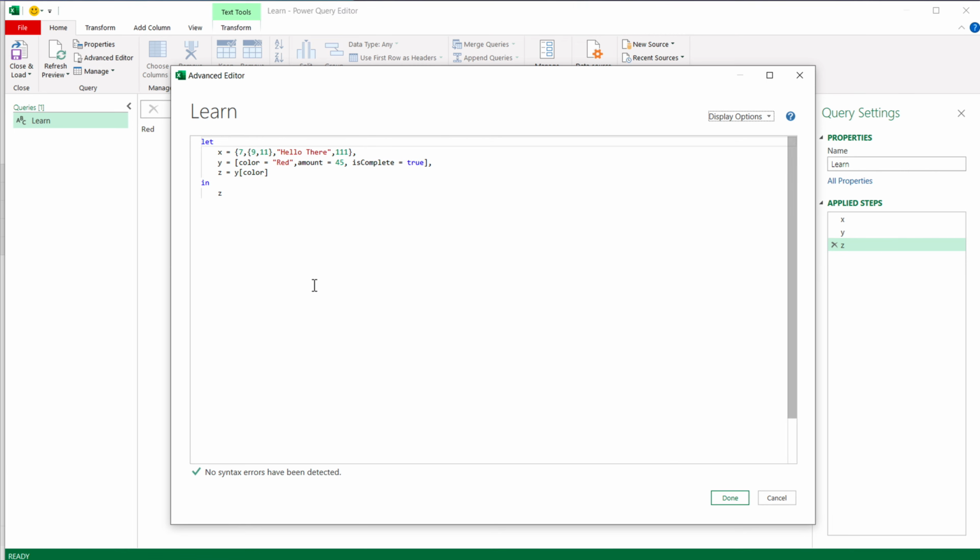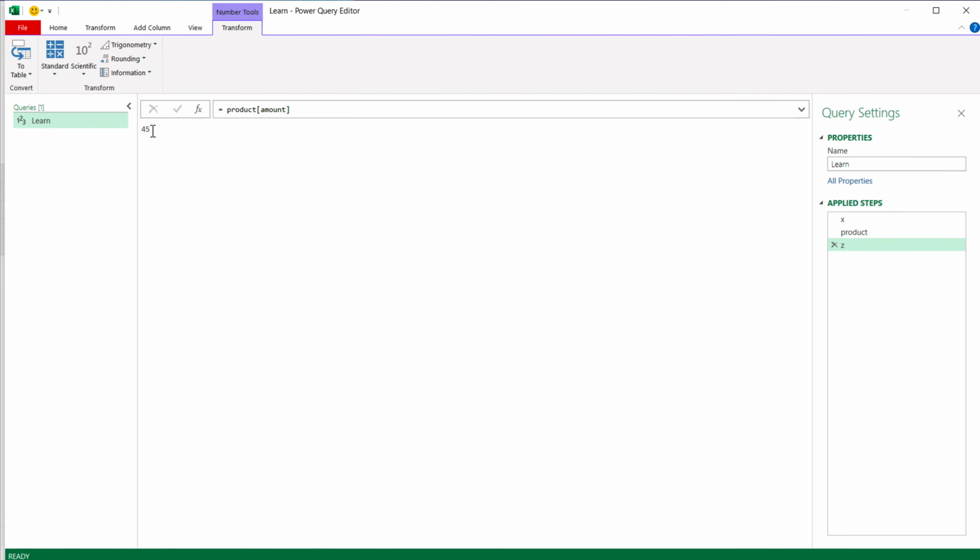I'm going to go to Advanced Editor. Let's just rename this instead of Y. Let's just call this product. And then we'll use that same variable name here. So we'll do product, color is red and amount is 45. This way, if I enter amount here instead of color, that should get us this 45. If I hit done, 45 right there.